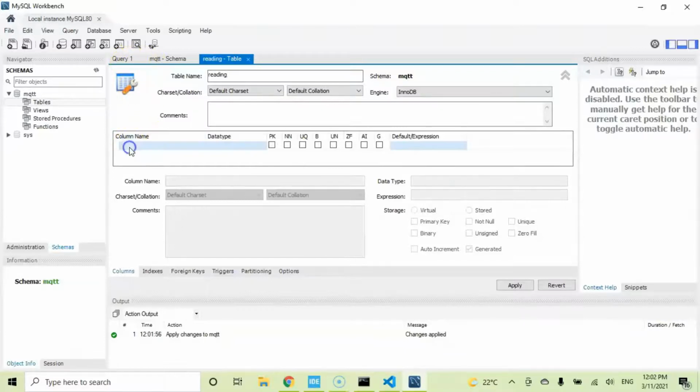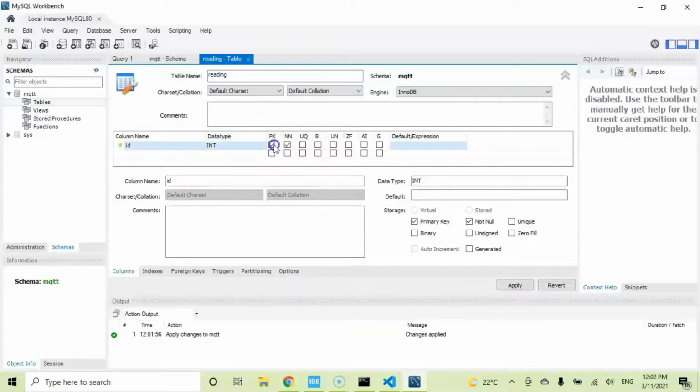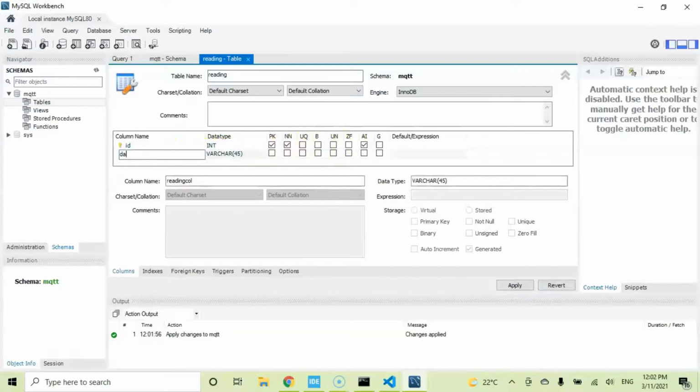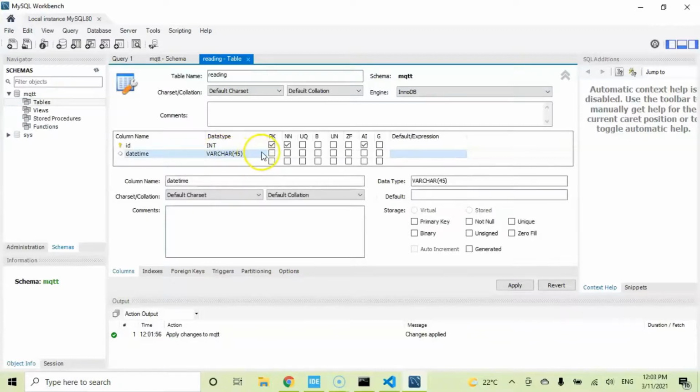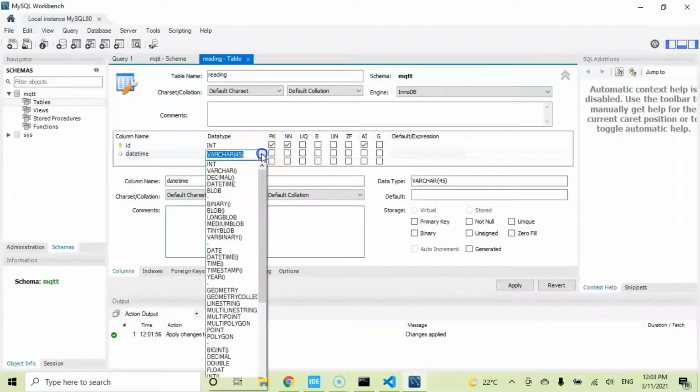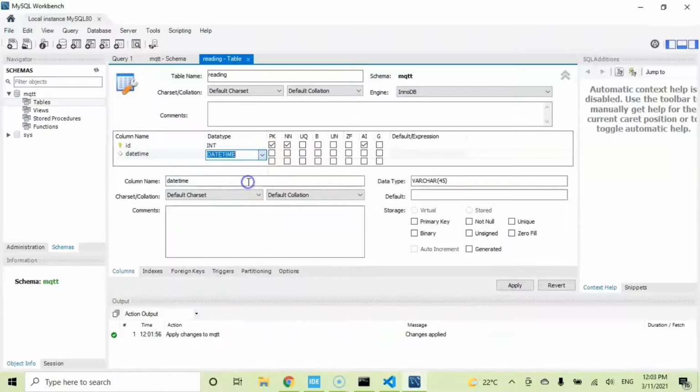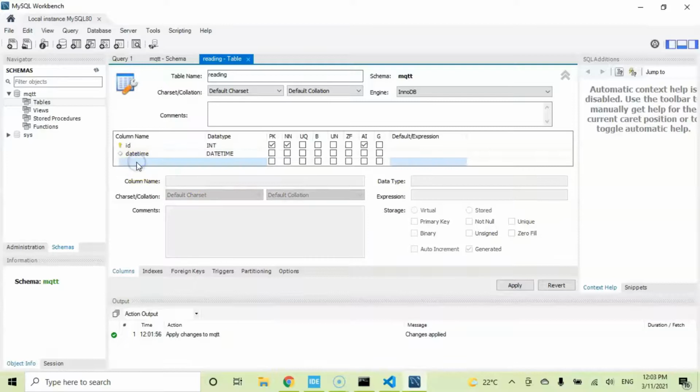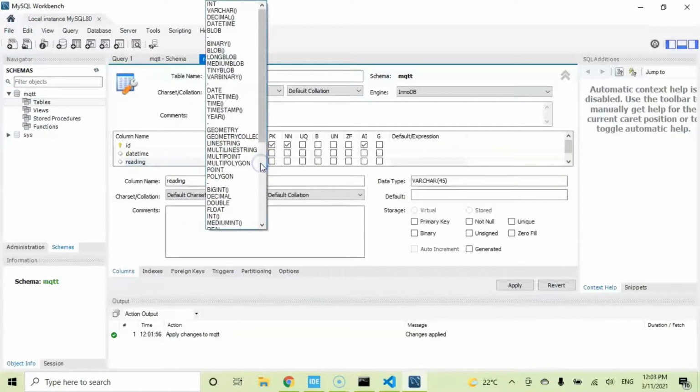And for the columns, the first one is ID, and that's integer. Click primary key, PK, also NN, not null, is ticked, and auto increment is ticked. These three ticked, and then the next one, date time, and the data type is DATETIME. And then the last one is reading, and that is integer, int.